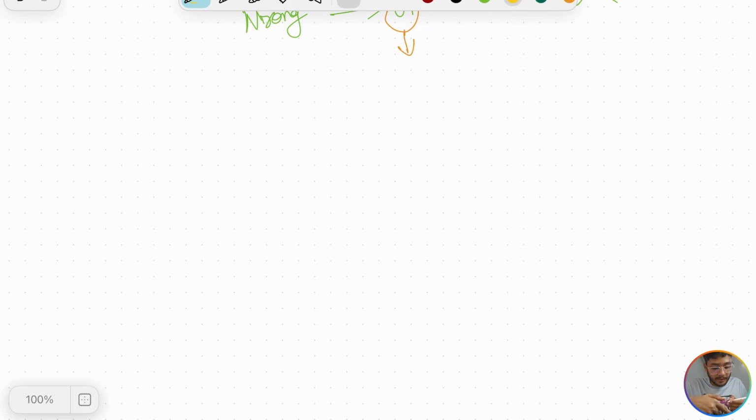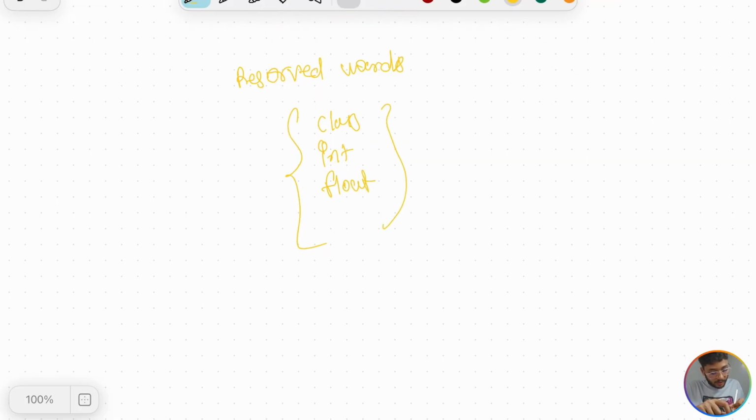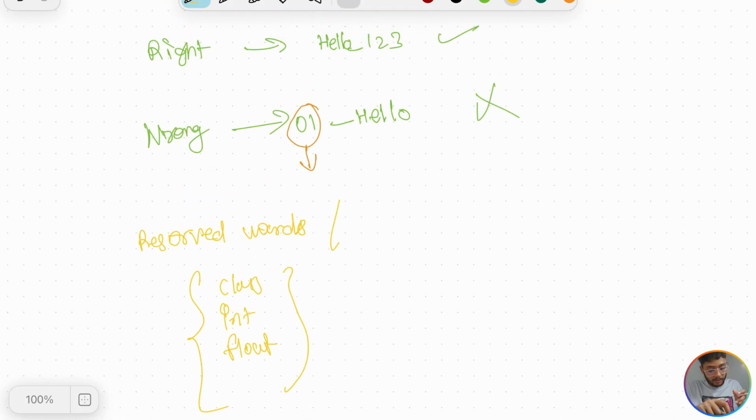Other than that, there are some reserved words that are used for special purposes in programming. You can't use them. Reserved words: let's say class you can't use, int you can't use, float you can't use. There are so many of these, you can explore them. Reserved words are not allowed.